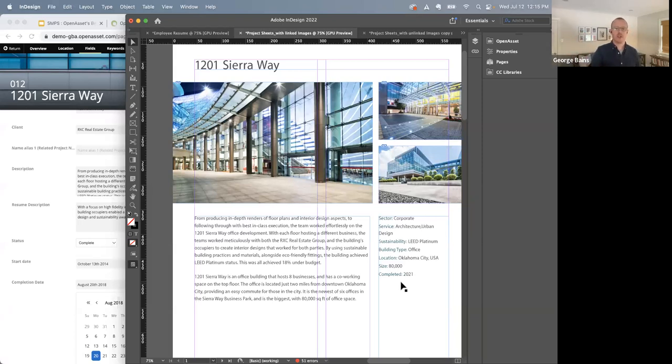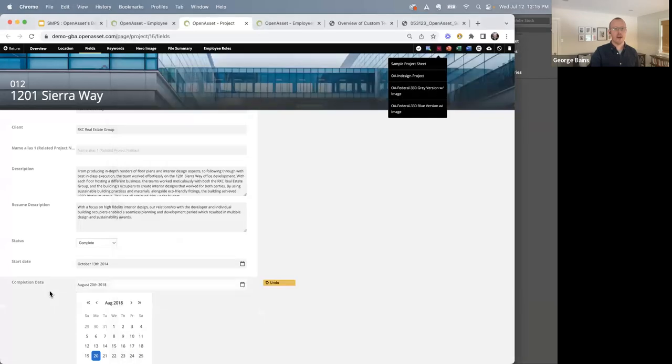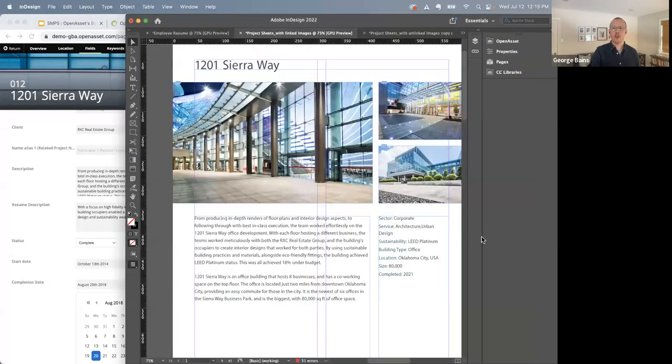We also have logic where we can say, if the completion date is August 20th, 2018, but you really just wanted to say 2021, we can do that. That logic is something that we can certainly employ when launching these documents to make your lives easier, and really pulling OpenAsset and InDesign together in your workflows.